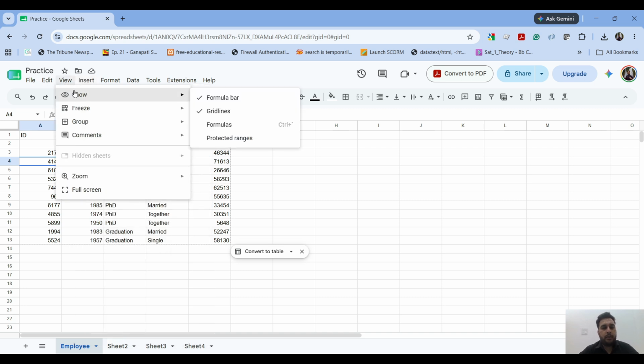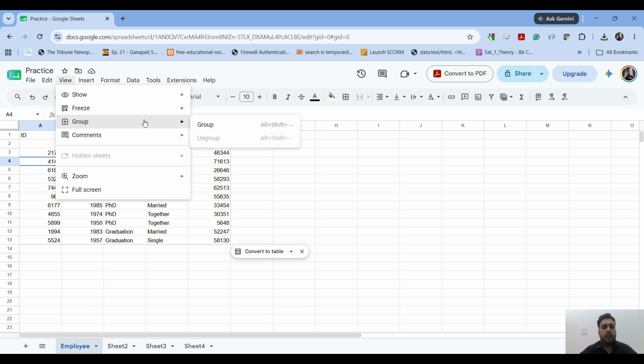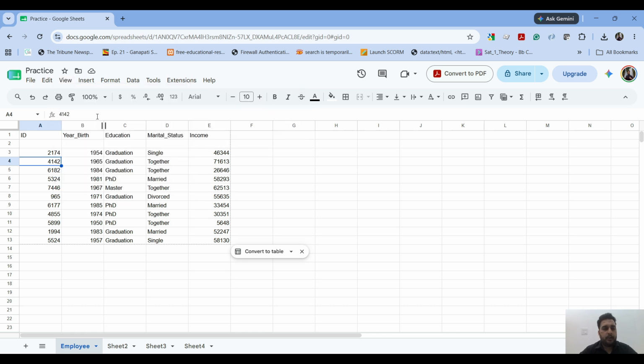Then the view: yes, you can view the formula bar, grid lines, and formulas. If you want to view the formula applied on a cell, you can also view that. But generally we show only data, that's why we keep that only. Just above it, where fx is written, that is the formula bar, where you have to write the function. That option is available to you.